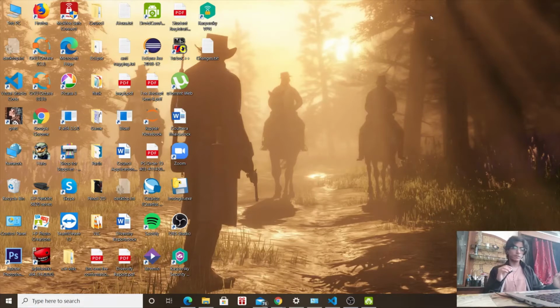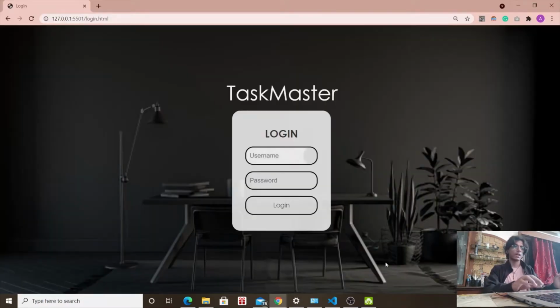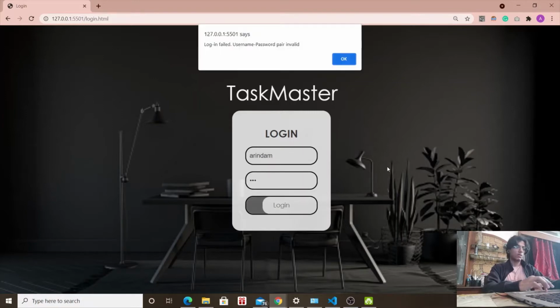So now I have made this application, which I have chosen to call TaskMaster. Let's start with the login page, and there is user authentication in it. For the moment, there are only two accounts, one for me, one for admin, just dummy accounts, just to show you the demonstration. And let's say if I put my username and enter the wrong password, it will show me that the login failed and our user password pair is invalid.